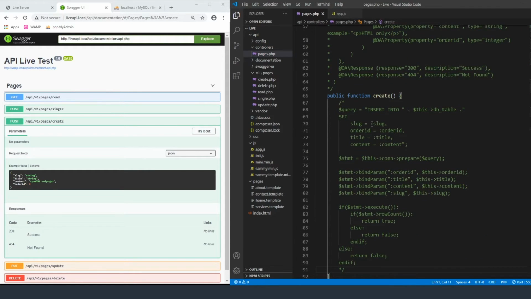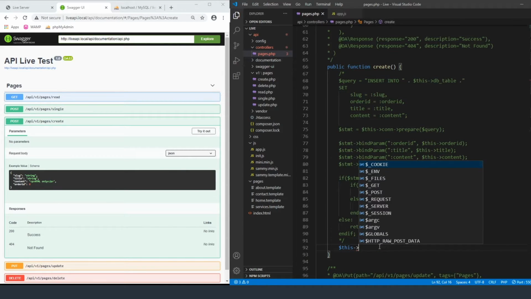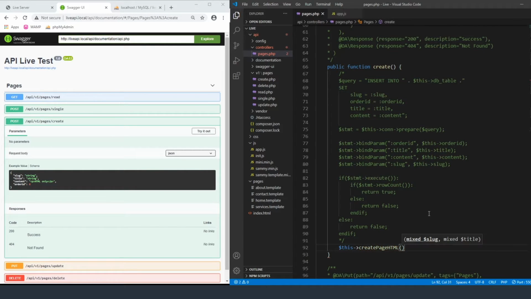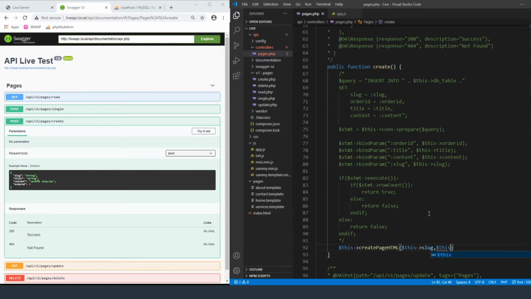So we are grabbing the slug here and the title here. What we're going to do is pass that slug and that title to that function that we just created. So let's come down here and say this, what was it, create page HTML, and then we're going to be passing in this slug, and then we're also going to be passing in this title. That'll give us the two variables that we need to pass in.